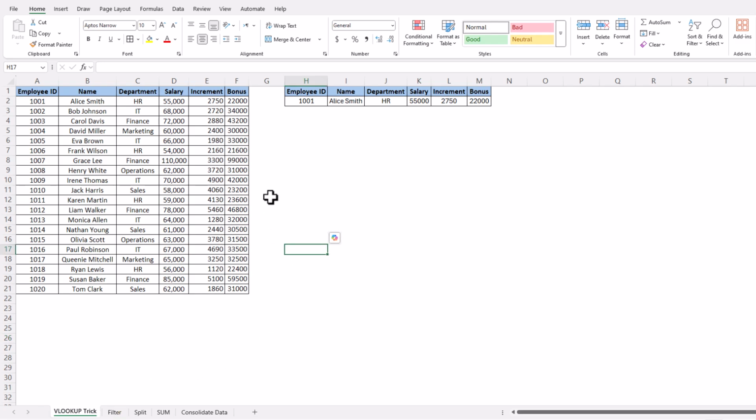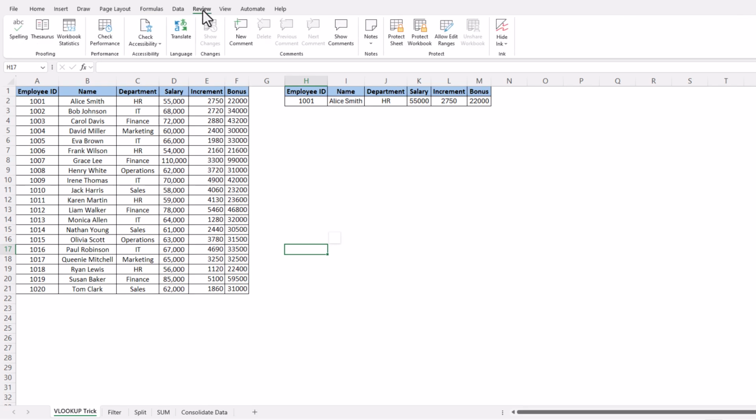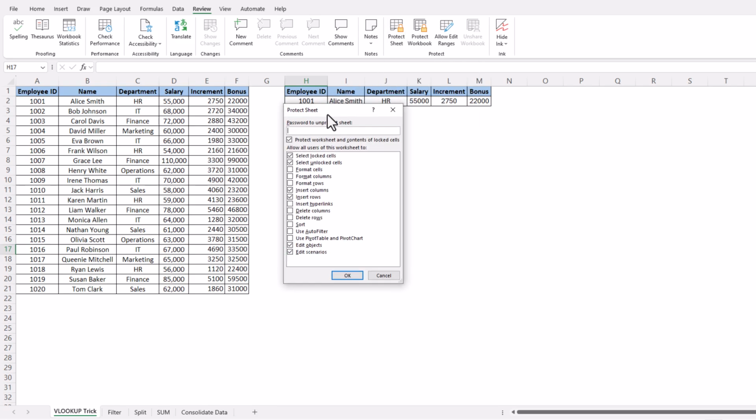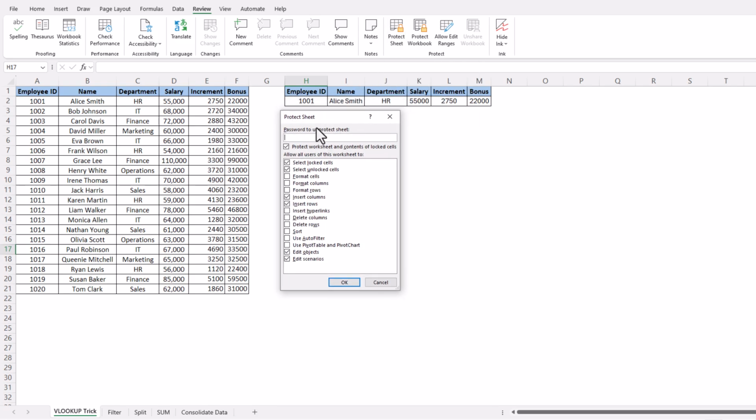What we will do, we will go to the Review tab. In the Review tab, we will go to the Protect Sheet option. We click on Protect Sheet, and the Protect Sheet window will appear. In this window, first of all, you need to pay attention to all these options. You can see "Allow all users of this worksheet to." Any option that is checked here, any user will be able to do. For example, you can see insert columns, insert rows.